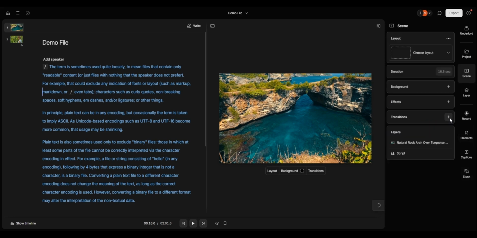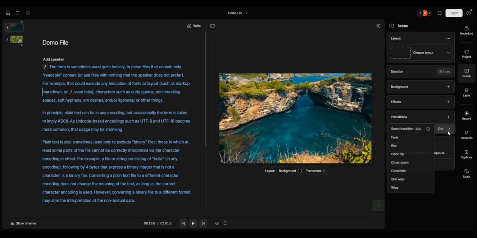scene, transition, in will be the transition animation at the start of this video, and out will be the transition animation for the start of the second video, for the next video. All right, so let me go with cross zoom and out, go cross fade.